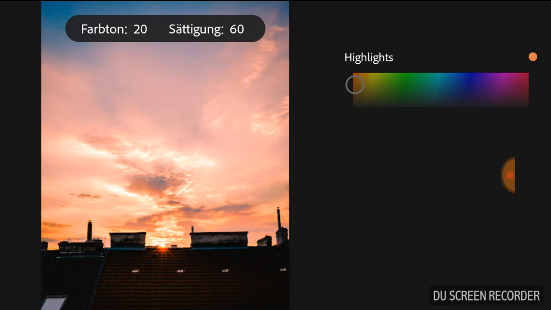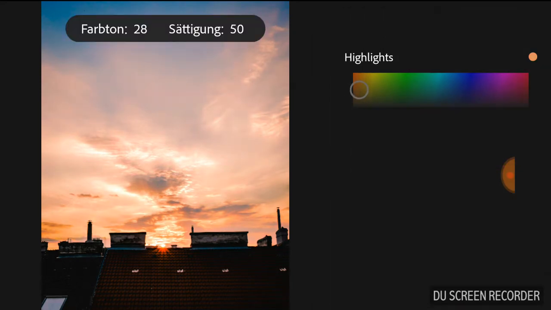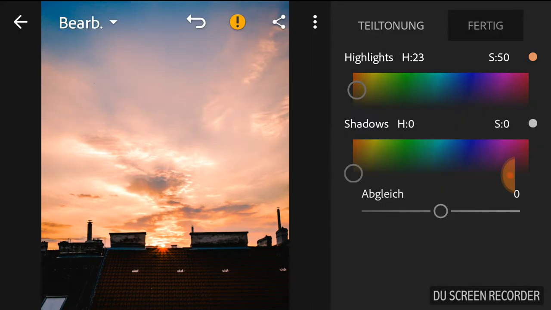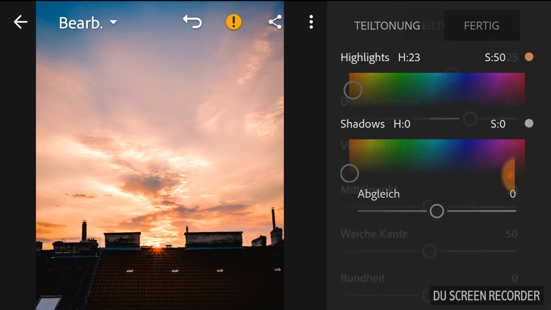That's quite pink, that looks pretty good. Is that too pink? Let's bring it down a little. That's pretty good actually. Oh well, maybe it's too much. That's fine. So this already looks like a way better sunset than before, if you check this difference out.